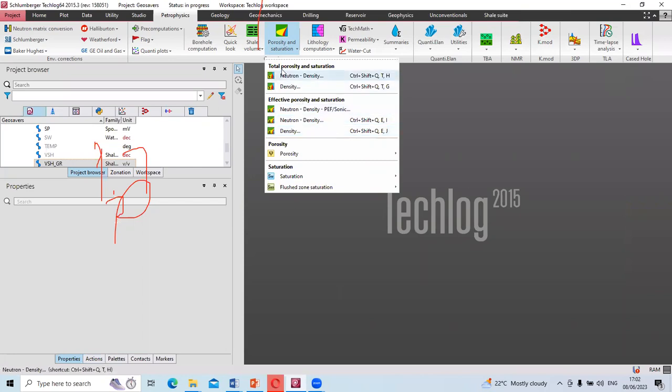Techlog calculates the total porosity and the total water saturation in the total pore space. It calculates the effective porosity and the total water saturation in the effective pore space. So there are two types of water saturation that are calculated here. In the other case, they just calculate maybe effective water saturation. Interactive Petrophysics will not even tell you that. But this one is telling you exactly what you're calculating. Is it total water saturation or effective water saturation?